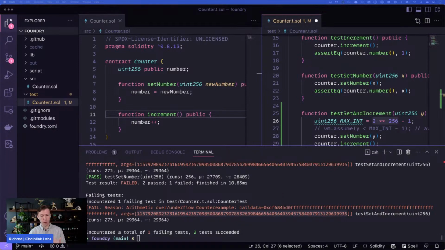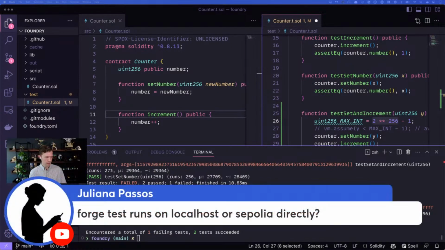A forge test would run locally. So it spins up its own instance of a blockchain and runs that locally. Answering this question, it runs locally.